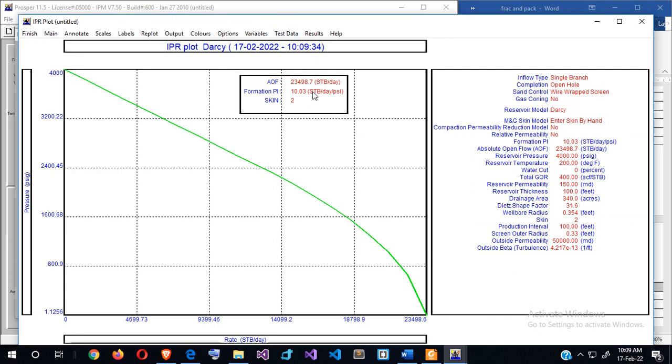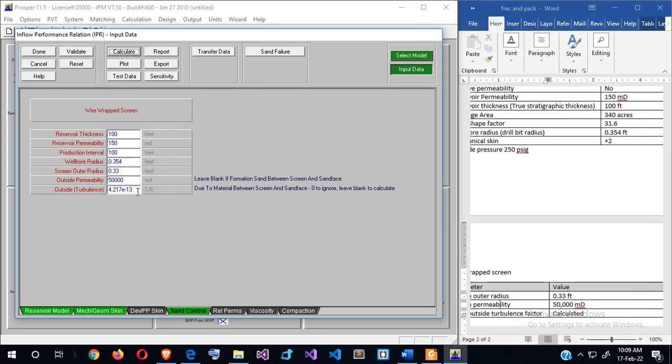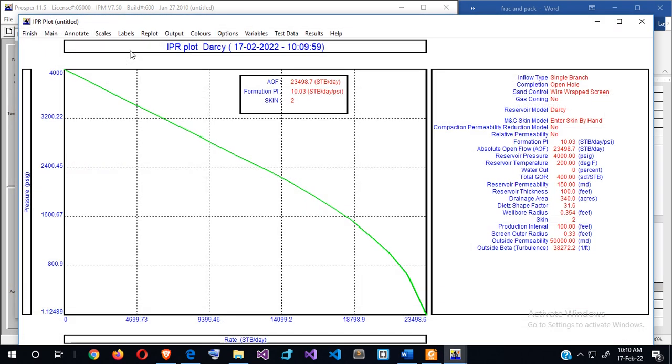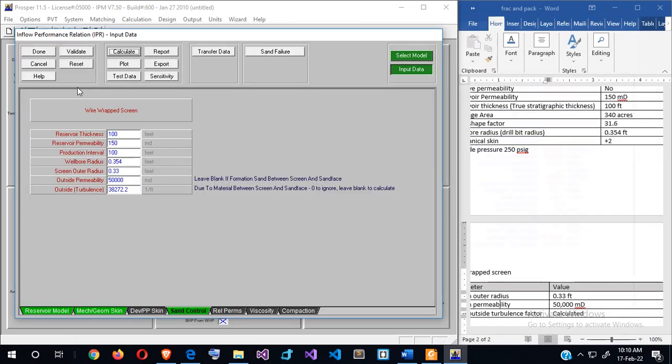Okay, notice we have an AOF of 23,000 stock tank barrels a day. Let's quickly go back. Let's remove this value here. I'm not comfortable with that value, the outside turbulence. Let's click on calculate again and see if we'll get the same value. Wow, that's better. This is the value I was actually expecting, something like this. The other one was way too small. So you leave it blank for Prosper to calculate that for you.